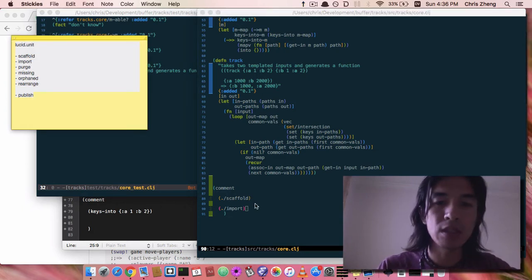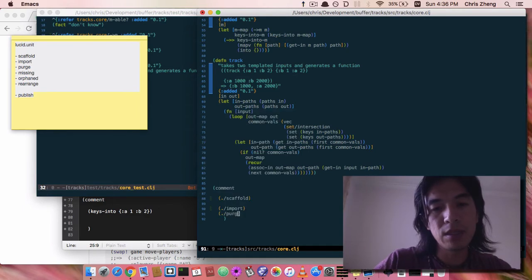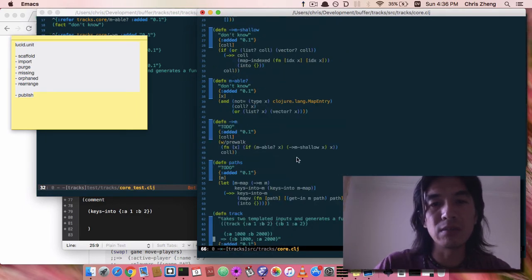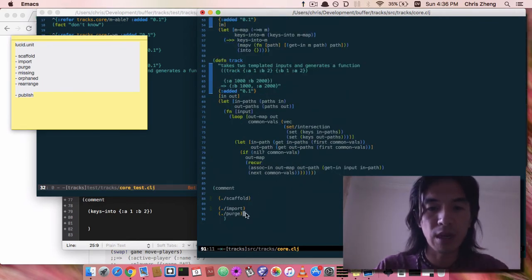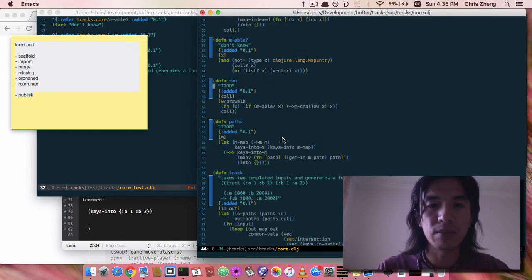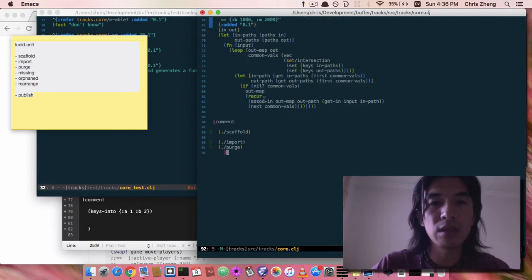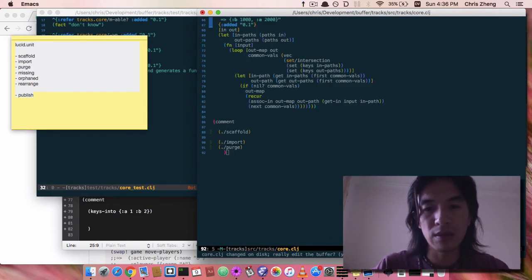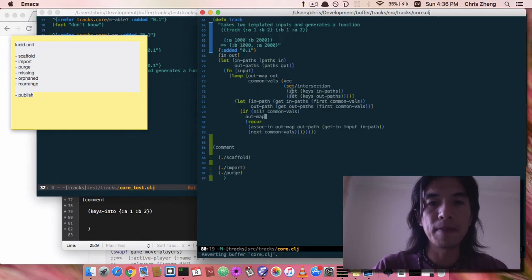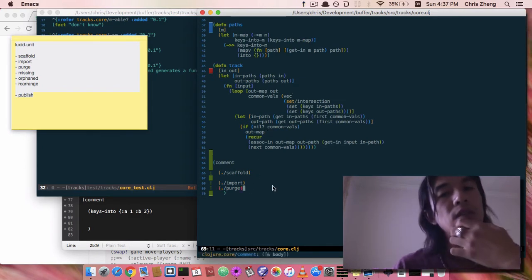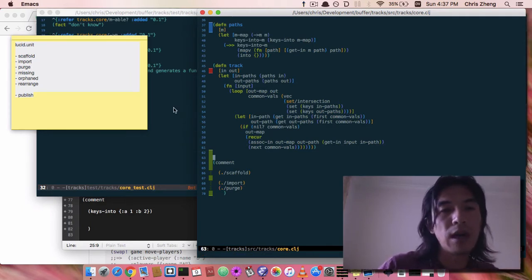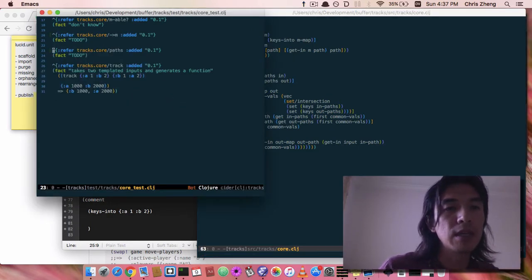What's the next one? Purge. So sometimes there are a lot of docstrings and I really just want to get rid of them. I can run purge, and purge would get rid of them. Let's try it again. Save anyway, yes. Okay, so now it's gone. And what else can I do? So say for example, I deleted some tests here.